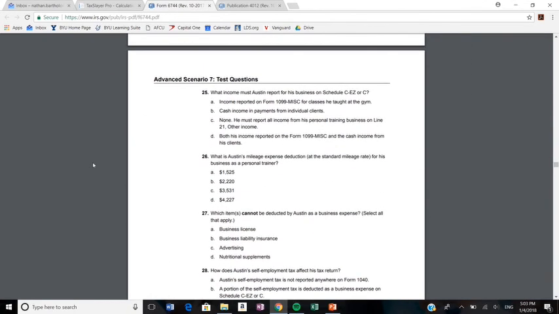All right, question 25. What income must Austin report for his business on Schedule C? So we talked about this earlier, but he reported the income from his 1099 miscellaneous as well as the cash receipts. So the answer is D. Both his income reported on the Form 1099 miscellaneous and the cash income from his clients. So the answer to question 25 again is D.